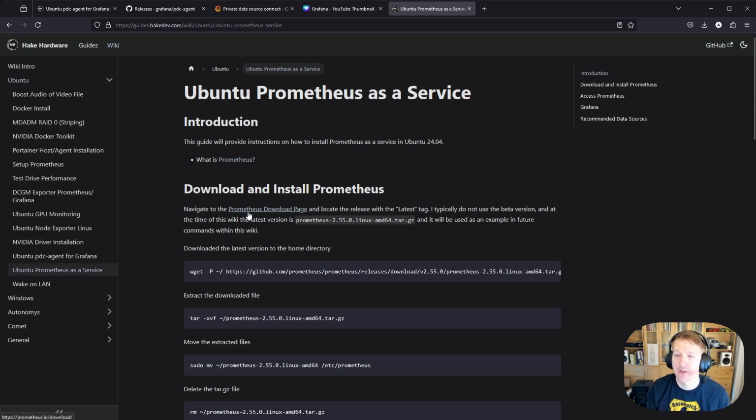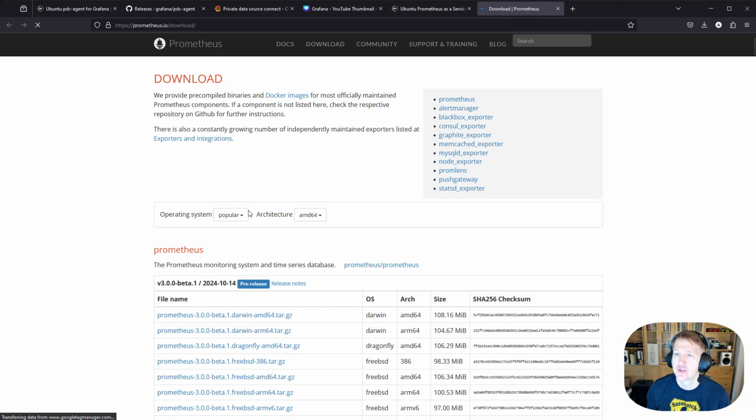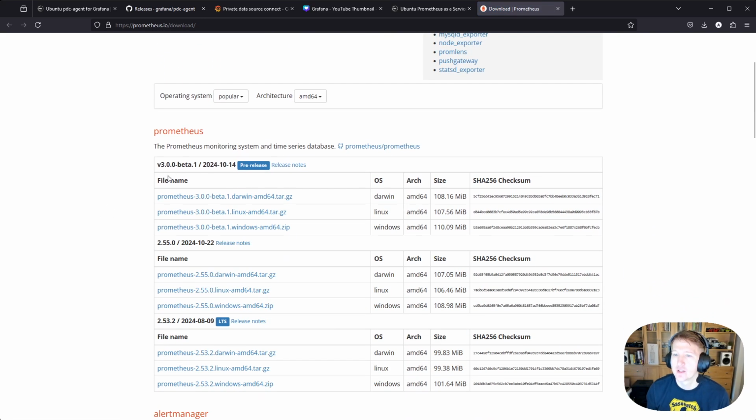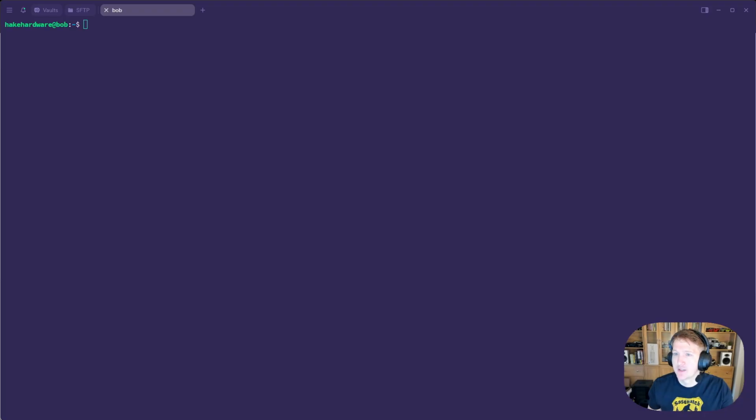So the first thing you're going to want to do is head over to the Prometheus download page and find the one that you want to use. I typically don't use the betas. I'm going to go down here to Linux AMD 64, and I'm going to copy this link here. And then we'll head over to the terminal so that we can get this downloaded.